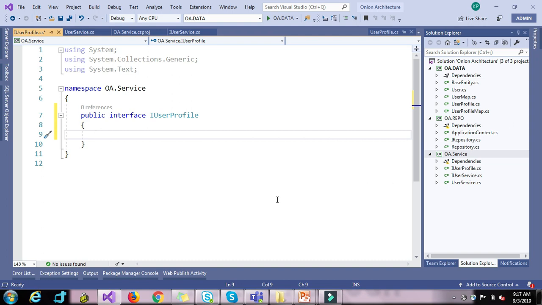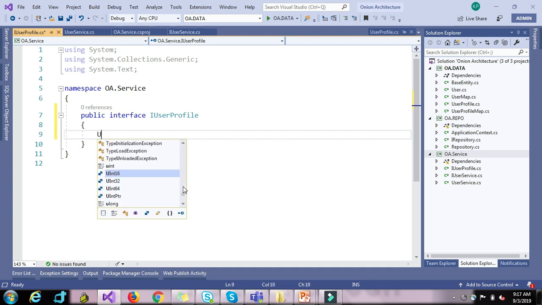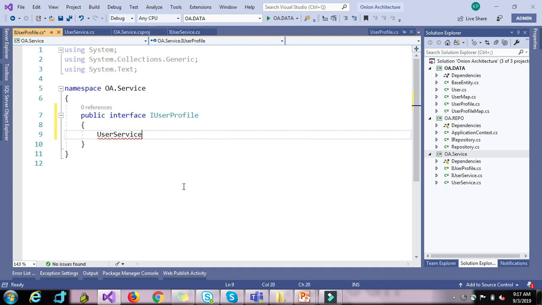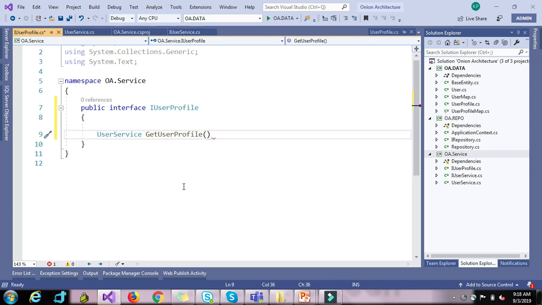Okay, so just create a user profile method, just name it get user profile. Just set up the parameter as a long id.